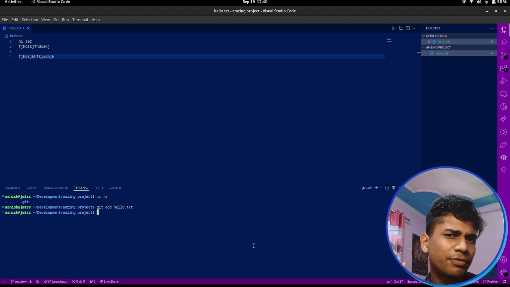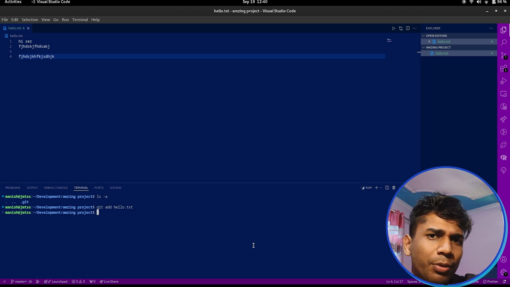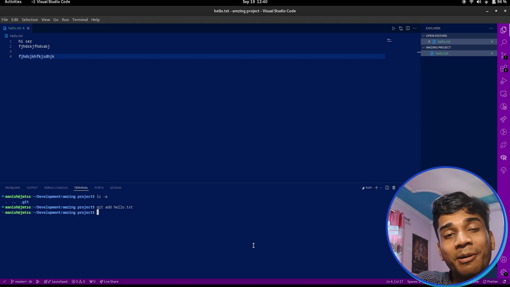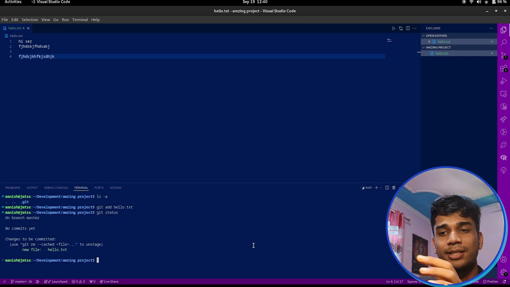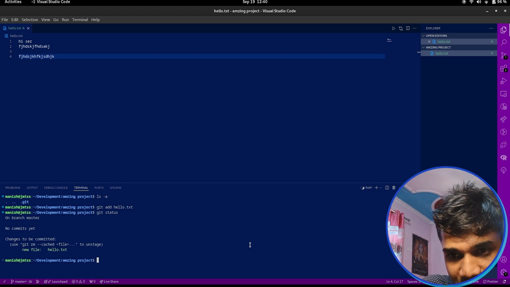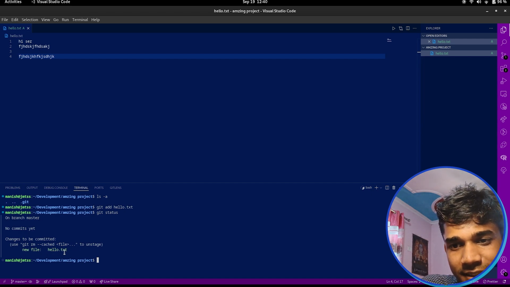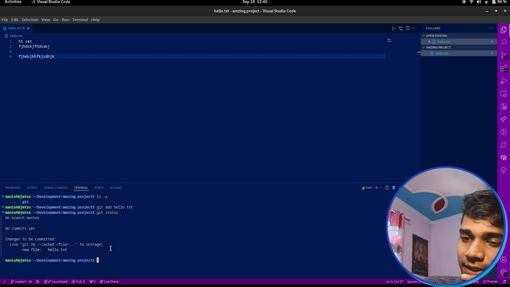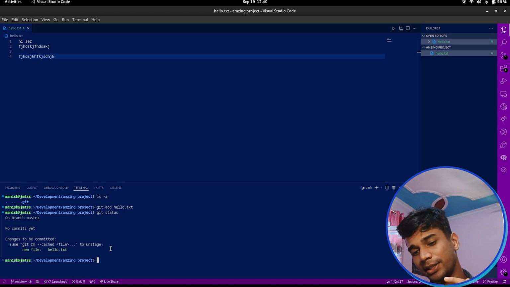How am I going to know that this file has gone into the staging area? There is a command for that. Whenever you want to check the current status of your project, what's going on, you write this command: git status. Git status tells you the current status of your project with Git, how it is going on. You see over here, changes to be committed, and a new file is in the staging area. Okay, now it has come into the staging area.